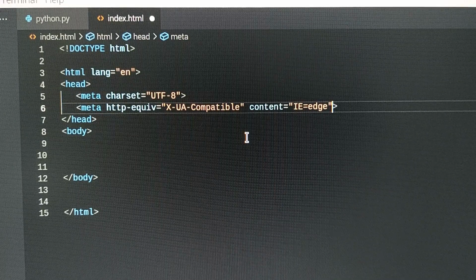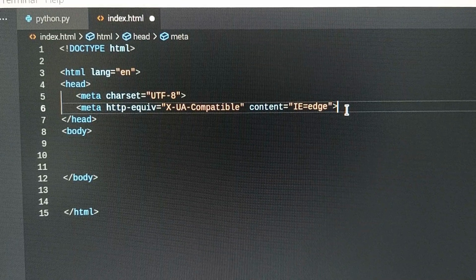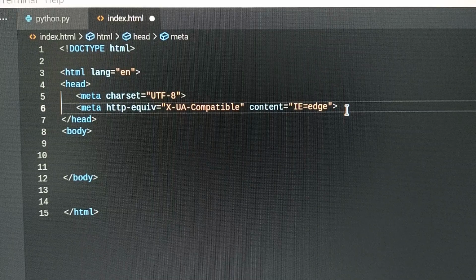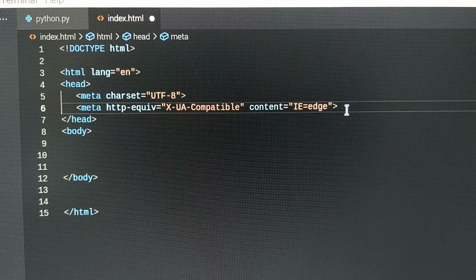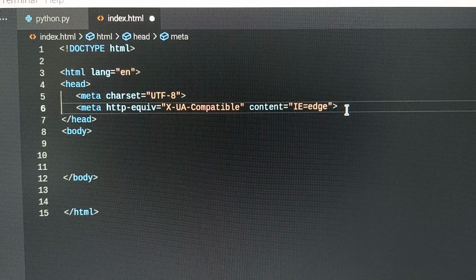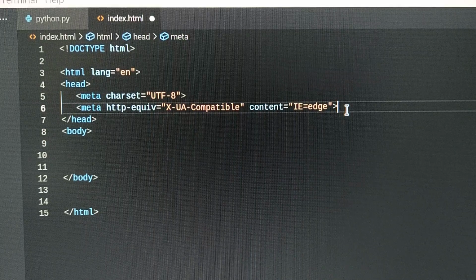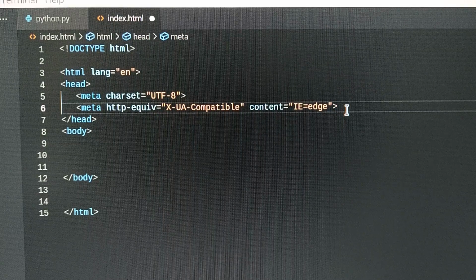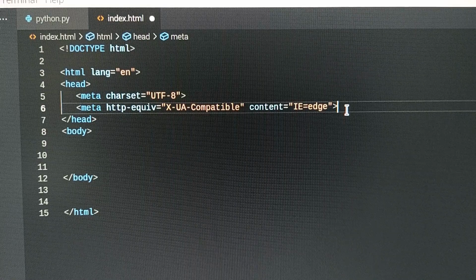Now we're doing some more metadata. Underneath the first metadata tag, we're doing another tag. We're writing meta, then we're writing http-equiv equals capital X dash capital UA dash compatible with a capital C in quote marks. From the X to compatible, that's all in quote marks. So after the equals, it's all in quote marks. Then we've got space content, C-O-N-T-E-N-T equals quotes, capital IE equals edge, E-D-G-E.